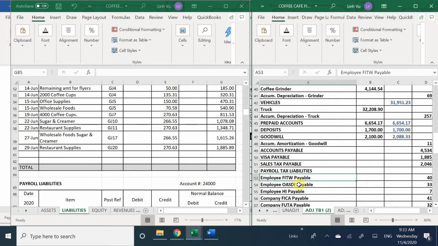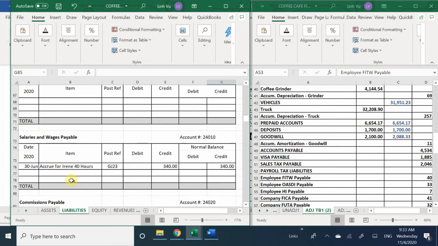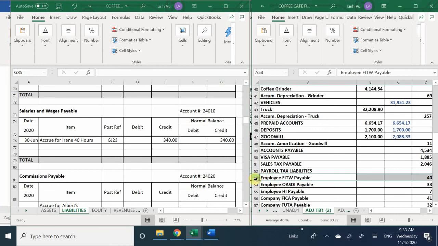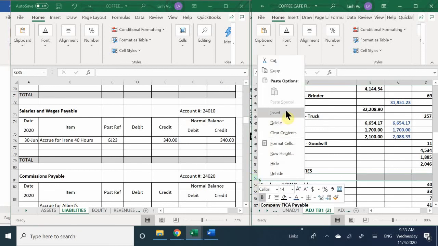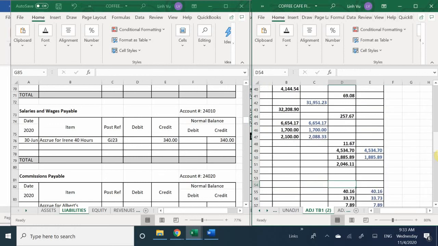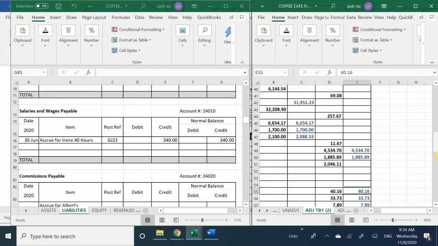And then now we have to do our payroll tax liability. So here we had a few extra things that we added, payroll tax liabilities. We had a salaries and wages payable and a commissions payable. So we need to add that in here. So salaries. And commissions. All right, and because they are credit accounts. All right, so all of these should be included into your payroll tax.